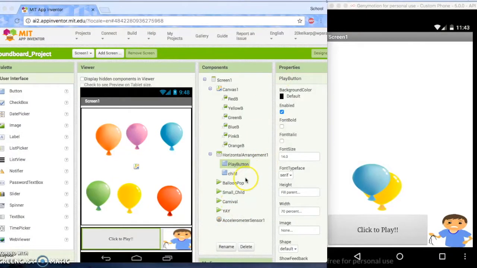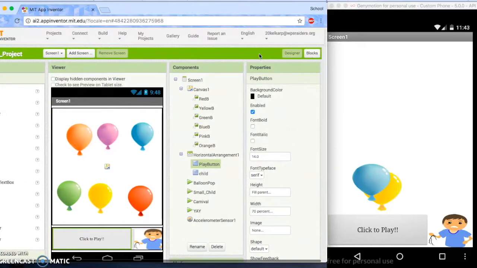So here in the user interface, you can see that it says Balloon Pop, Small Child, Carnival, and Yay, which are our 4 different recordings that happen when you click on different things. If you click on the balloon, you hear the balloon pop. If you click on the child, you hear him talk. If you shake the phone, then you hear the carnival. And if you drag a balloon to him, you hear Yay. And the accelerometer sensor is there so that when you shake the phone, it will play the carnival sound.